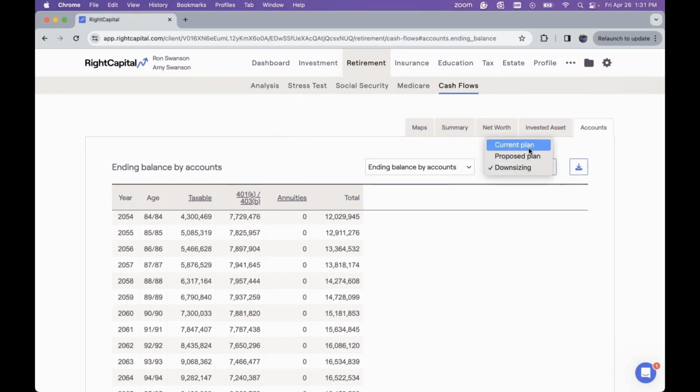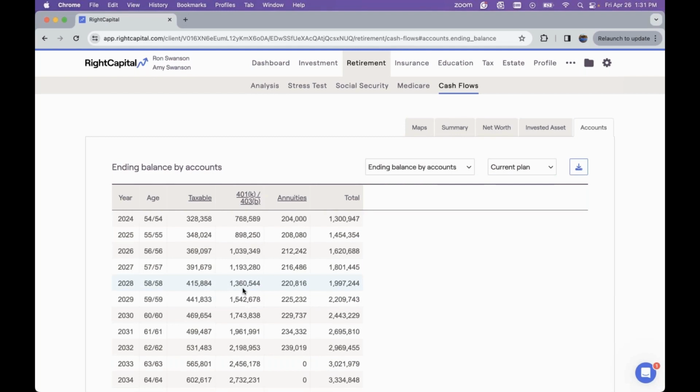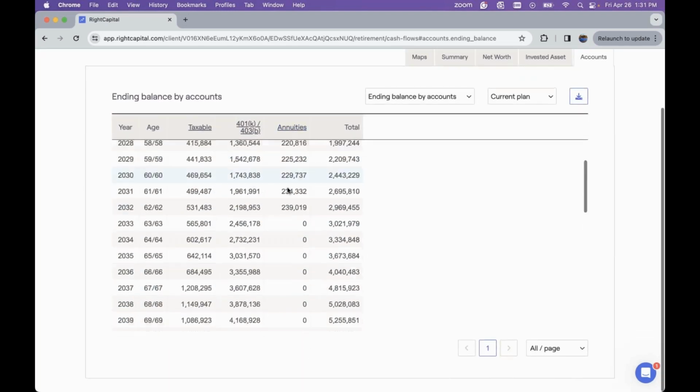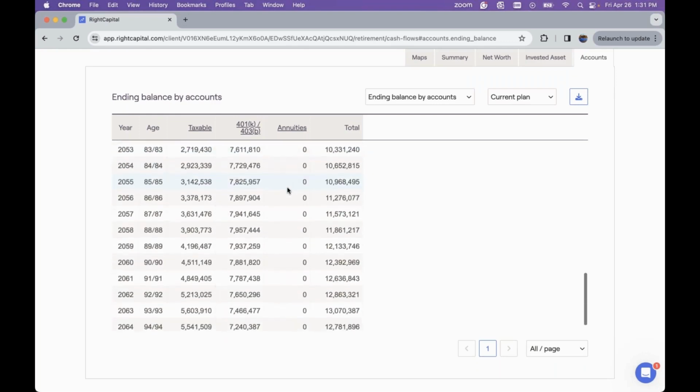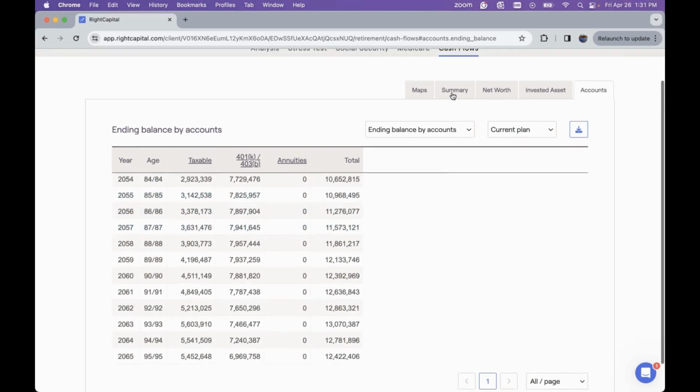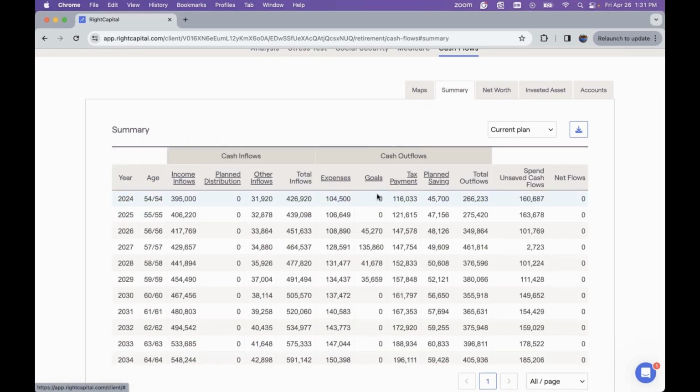We can do the same thing for our current plan. So if we wanted to highlight those particular cash flows to see the difference of the ending balance by accounts, we can see that kind of comparison right here and just quickly toggle between the two for those projections. Same thing with the summary as well.